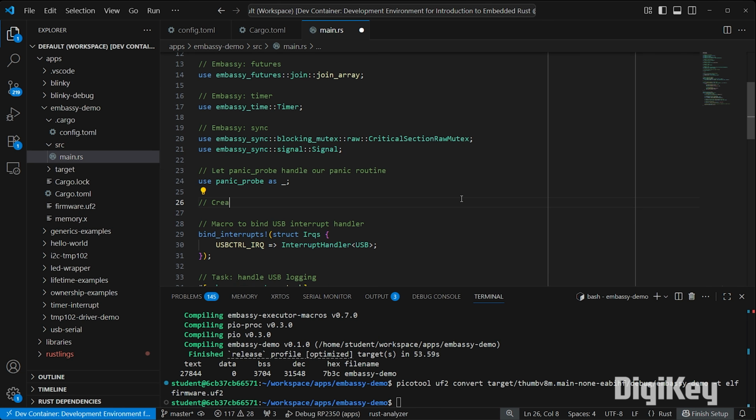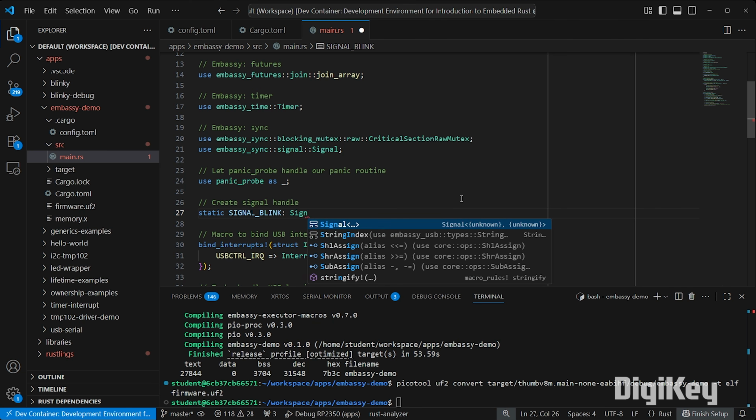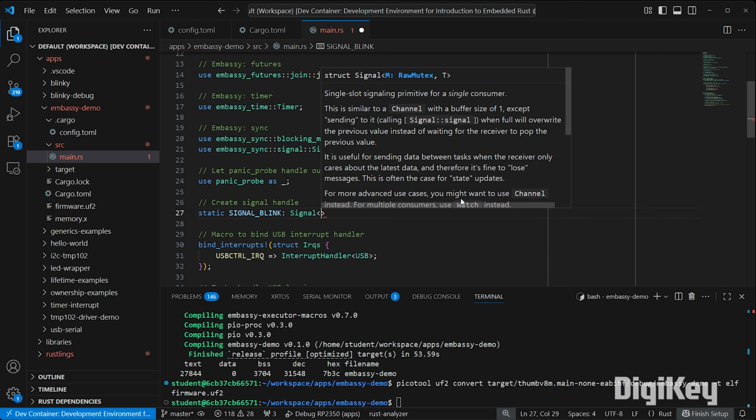Under our last import, let's create our signal handle. We'll say static because this is a static variable that lives for the lifetime of the whole program. We'll give it the name SIGNAL_BLINK. Notice I'm doing it in all capital letters to denote that this is a static lifetime variable. And then we'll say it's of type Signal, and here's where we have to fill out the generic.